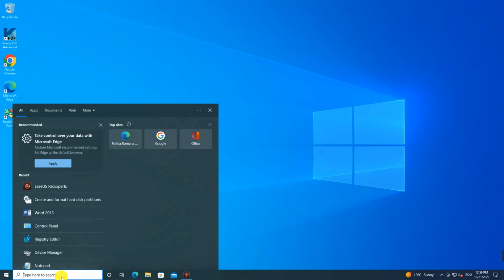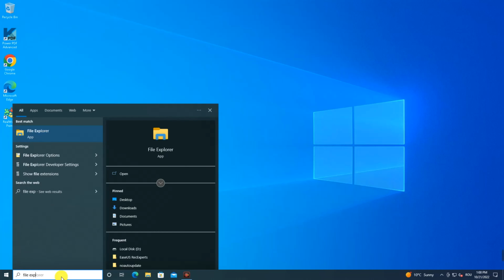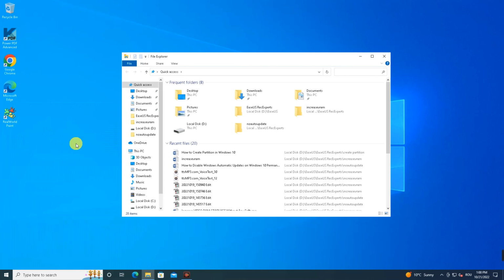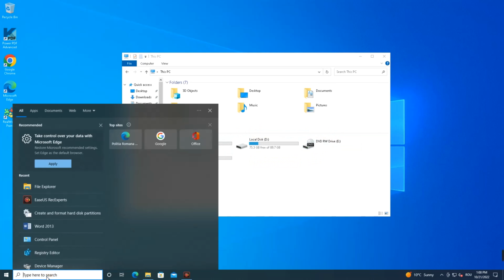In the search bar type File Explorer. You will find the File Explorer option. So click on This PC. At the left-hand side look for This PC. Here you can see a drive with 3 partitions, C, D, F. The F partition has 4,88 GB free. Here I will create a new partition.